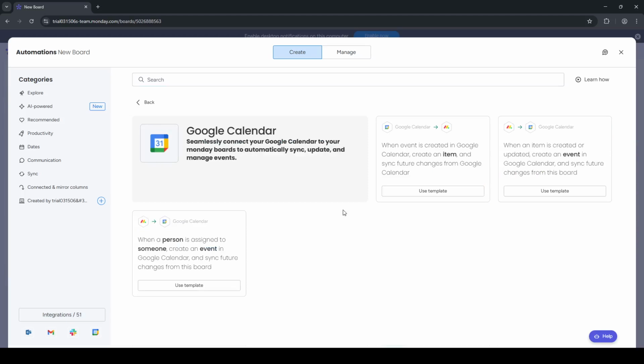You may be prompted to connect your Google account and choose which calendar to use: personal, team, or a specific project calendar. As you review the recipe, map your board's fields to event details: item name to event title, the date or timeline to start and end, and notes or people columns to the description or guests if the template supports it. Pay attention to time zones and whether the date should be all day or time specific.